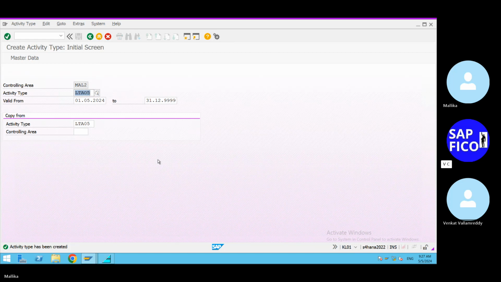Why? Because if you create the dates from the middle of the month, the system will automatically not estimate the particular plan or cost variances for these activity types as well as the cost centers. So what we need to do is create all these activity types with the help of previous activity types.